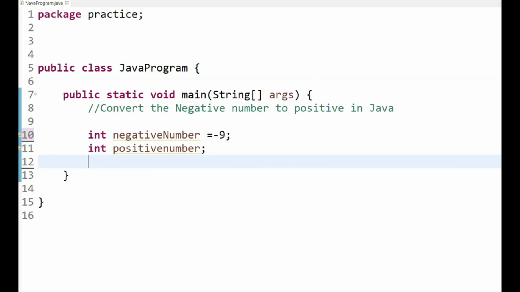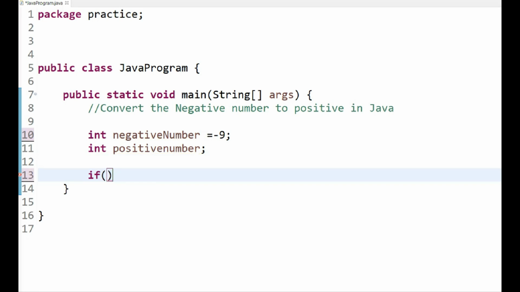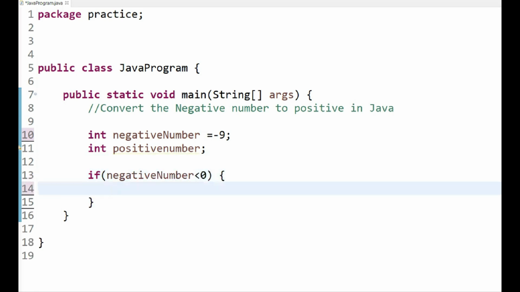Here, instead of what we have seen before, multiply by -1, we are going to negate the negative. Let's see how we have to do that. To simply negate the negative number, first we need to check the condition whether it is a negative number or not. If the number is less than 0, only then will it be a negative number. So if the condition is true, negate the negative number. If you put a negative sign in front of a positive number, it becomes a negative integer. Similarly, if you put a negative sign in front of a negative integer, it becomes a positive integer.